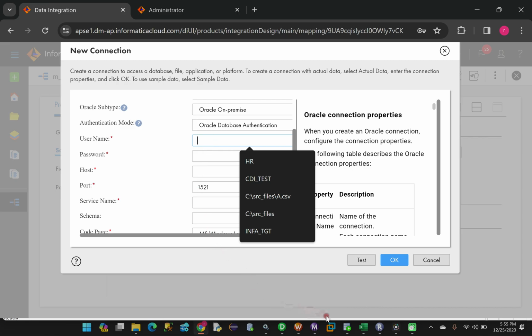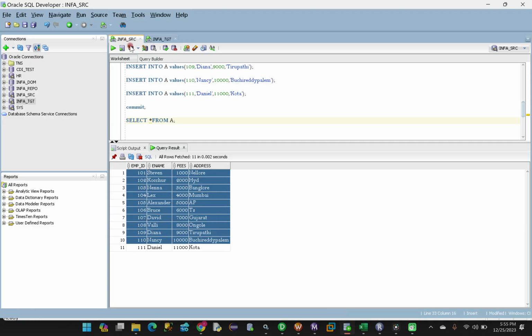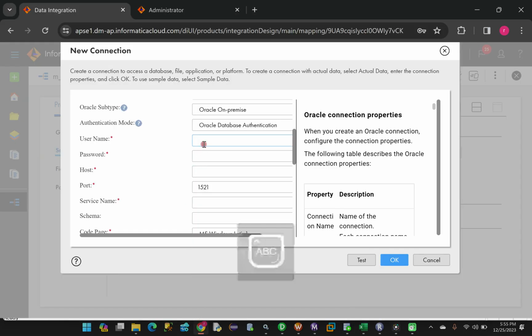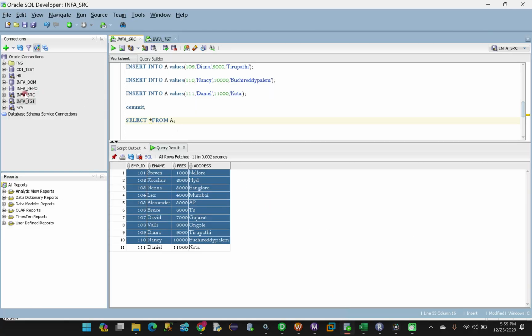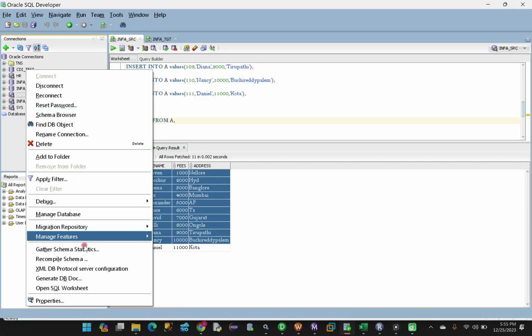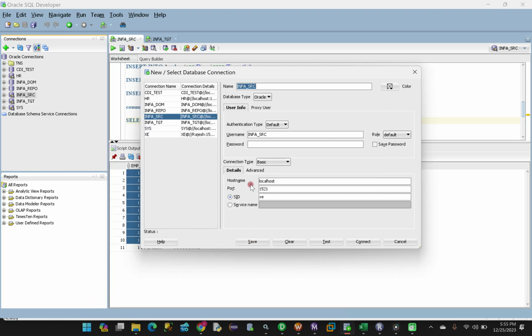Username in the sense this particular source: info underscore src. This is my username. Password is admin. So how do you get all these host, port, service names? Go to SQL Developer, select this particular schema, right click, click on properties. Now see, all the host name, port, SID, service ID, all those things get displayed here.